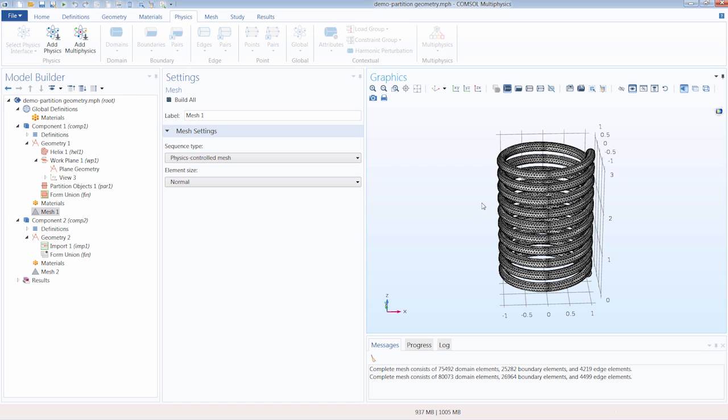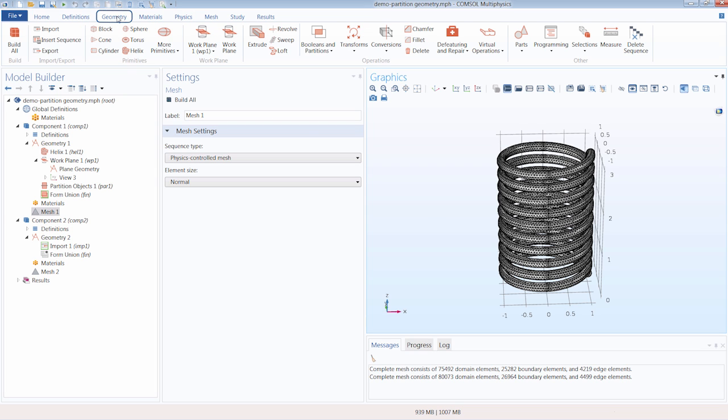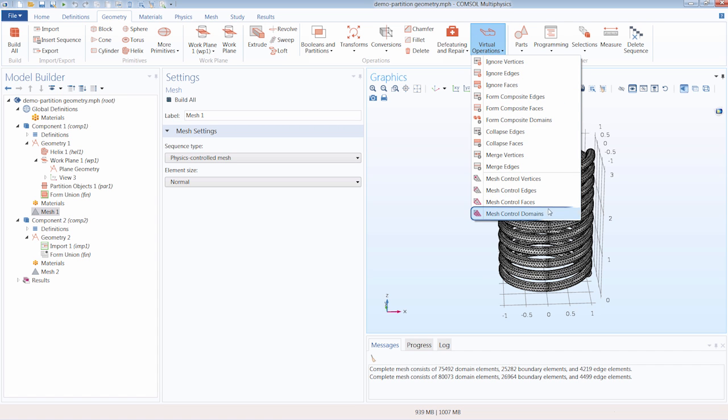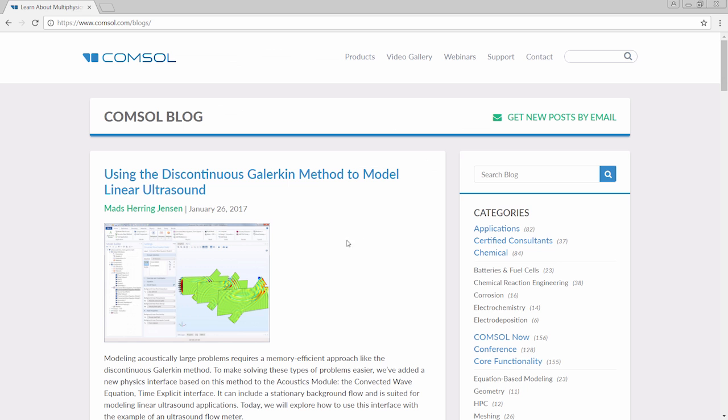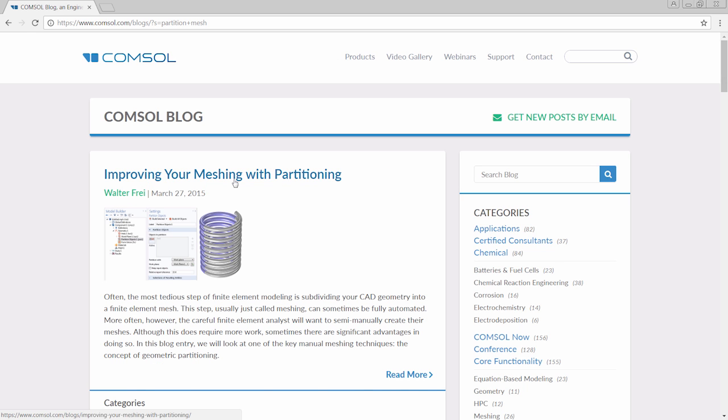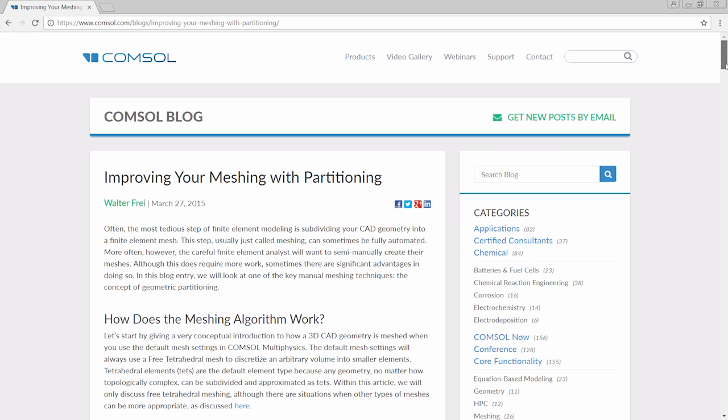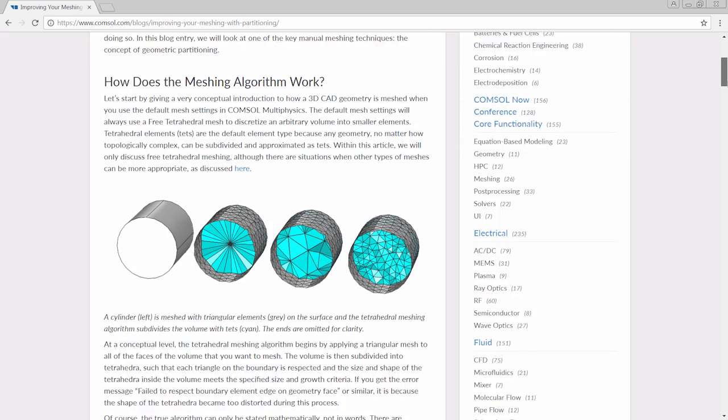To utilize the partitioned geometry for the mesh, but ignore it as we apply settings to our model, we can use the Mesh Control Domains virtual operation, which can be found under the Geometry tab under the Virtual Operations button, and then under the Mesh Control section. If you'd like to know more about how using partition operations can improve the meshing for a geometry, please see our blog post covering such topics.